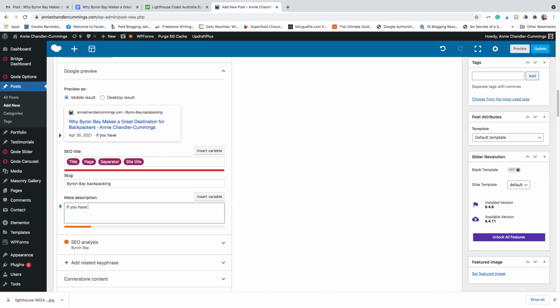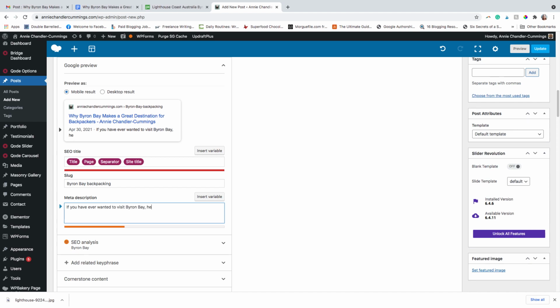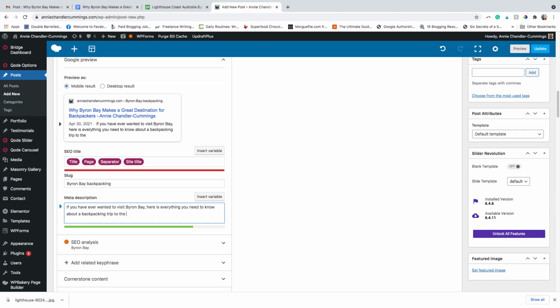If you have ever wanted to visit Byron Bay, here is everything you need to know about a backpacking trip to the region. Now, as you can see, it's come up with green. We want to make sure that is green here because that means that your meta description is an adequate length.